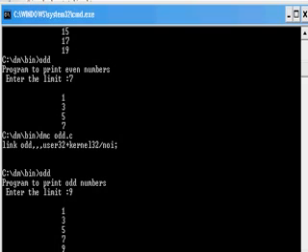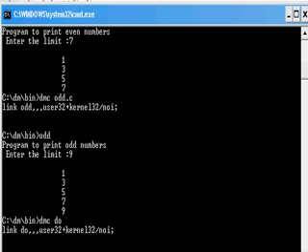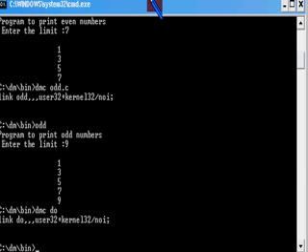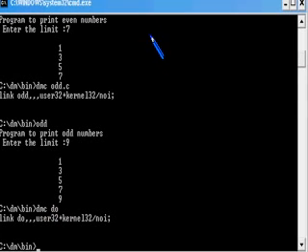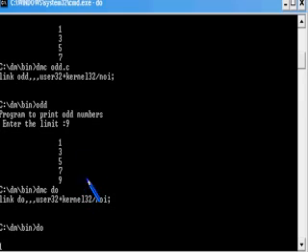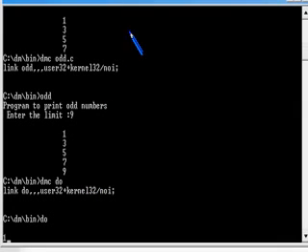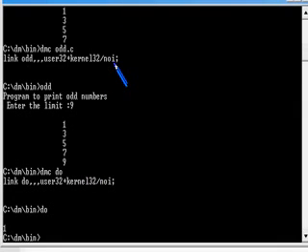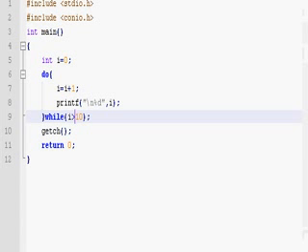Name of the program is do. So we are going to compile, dmc do. Okay, it is successfully compiled and linked, and let us run the program. We just got 1, nothing else. Something is wrong in the program.